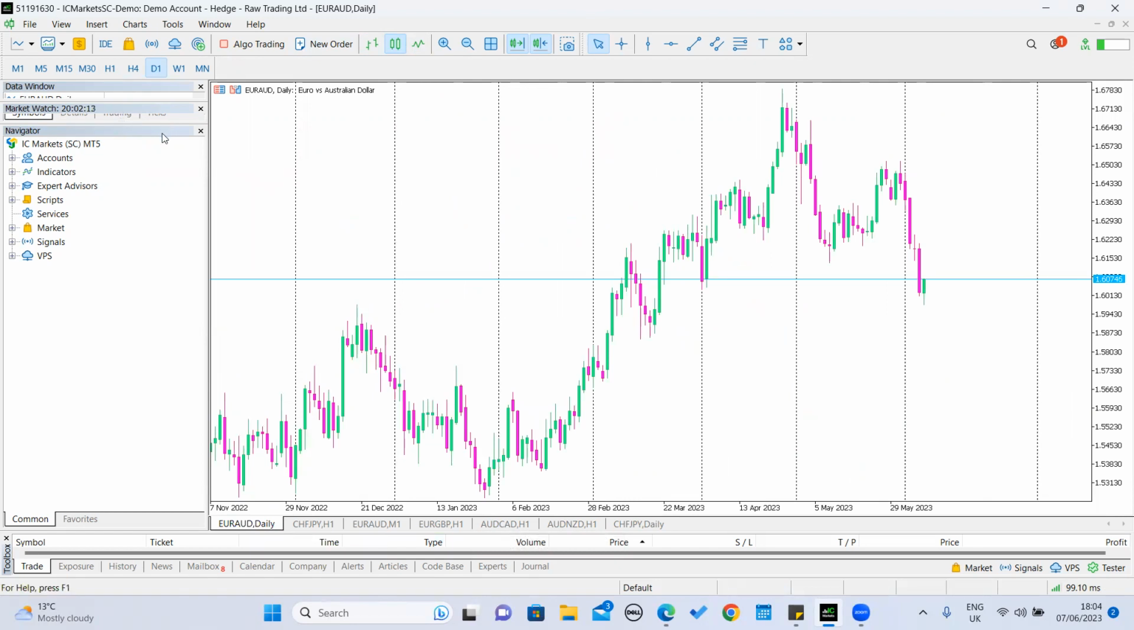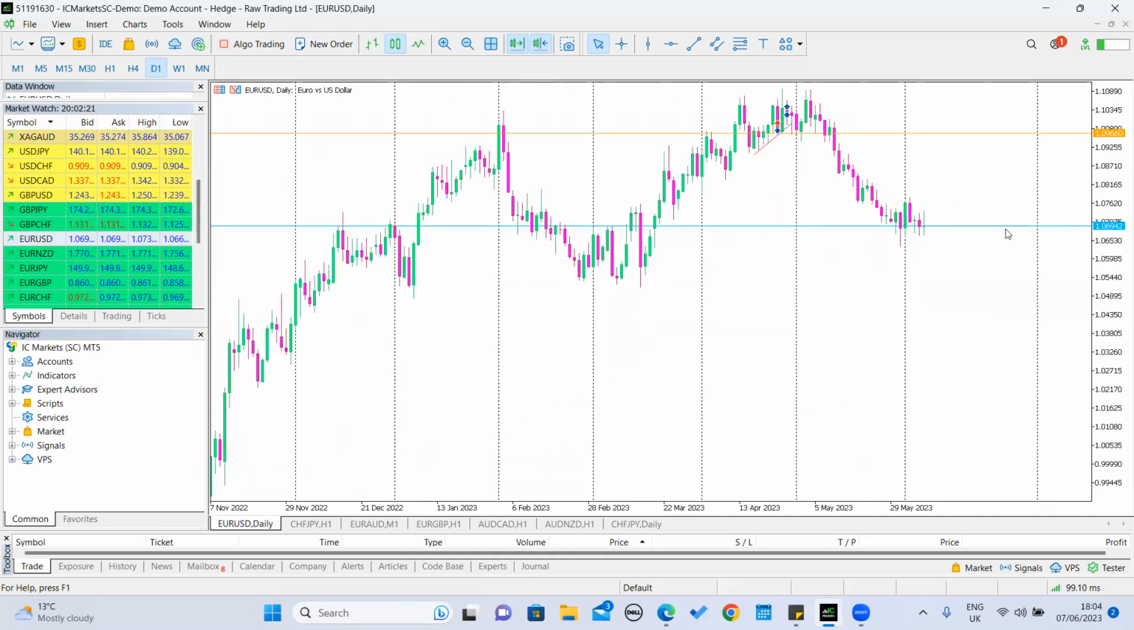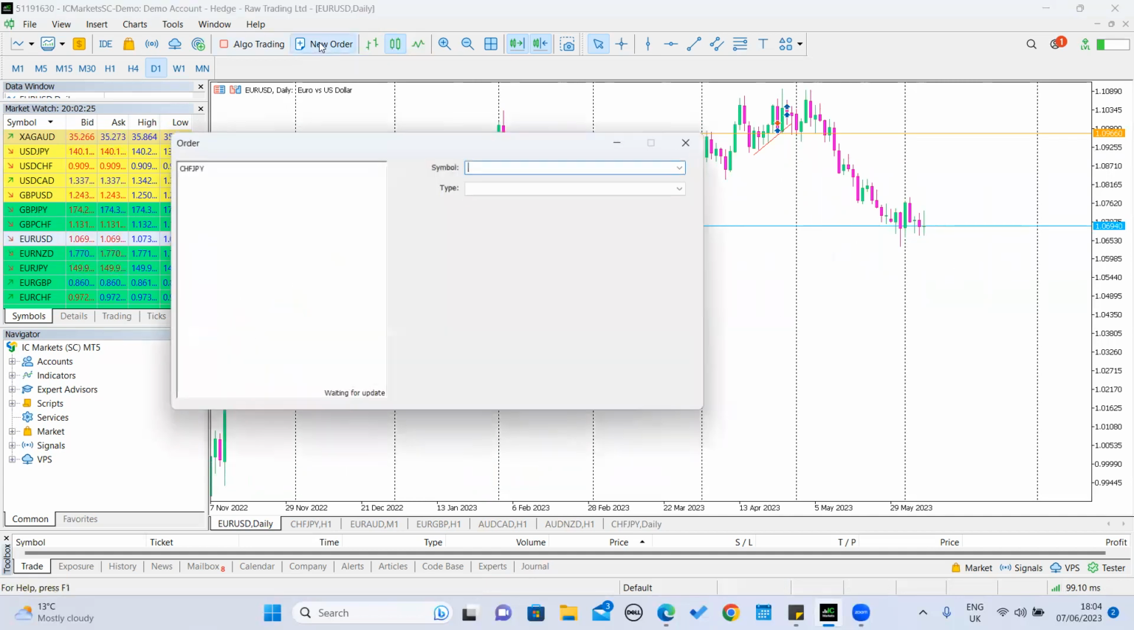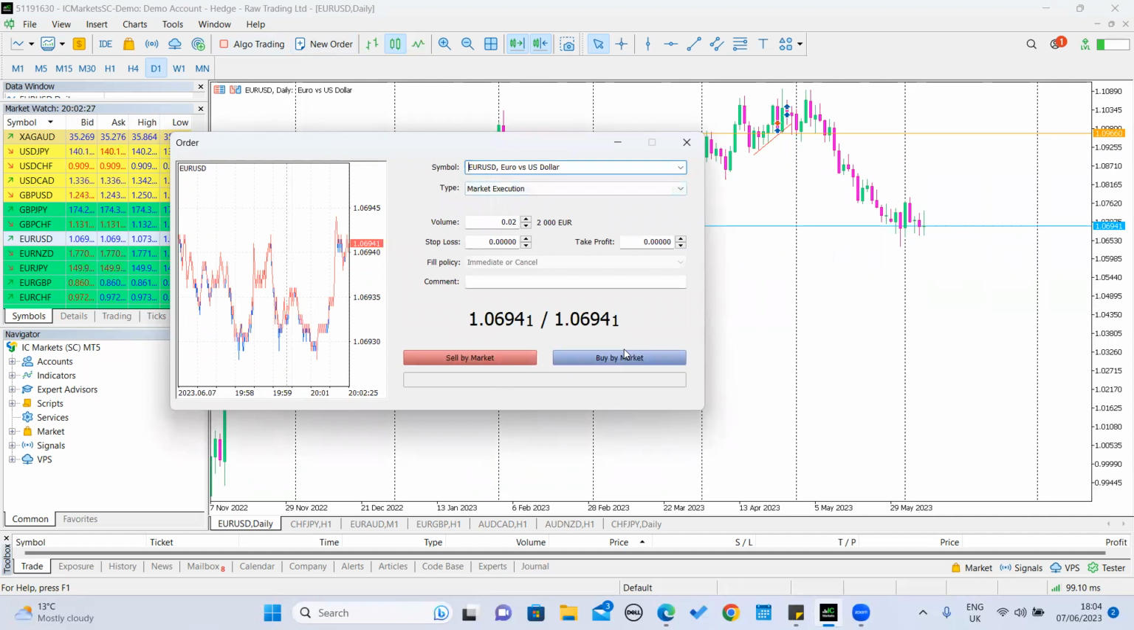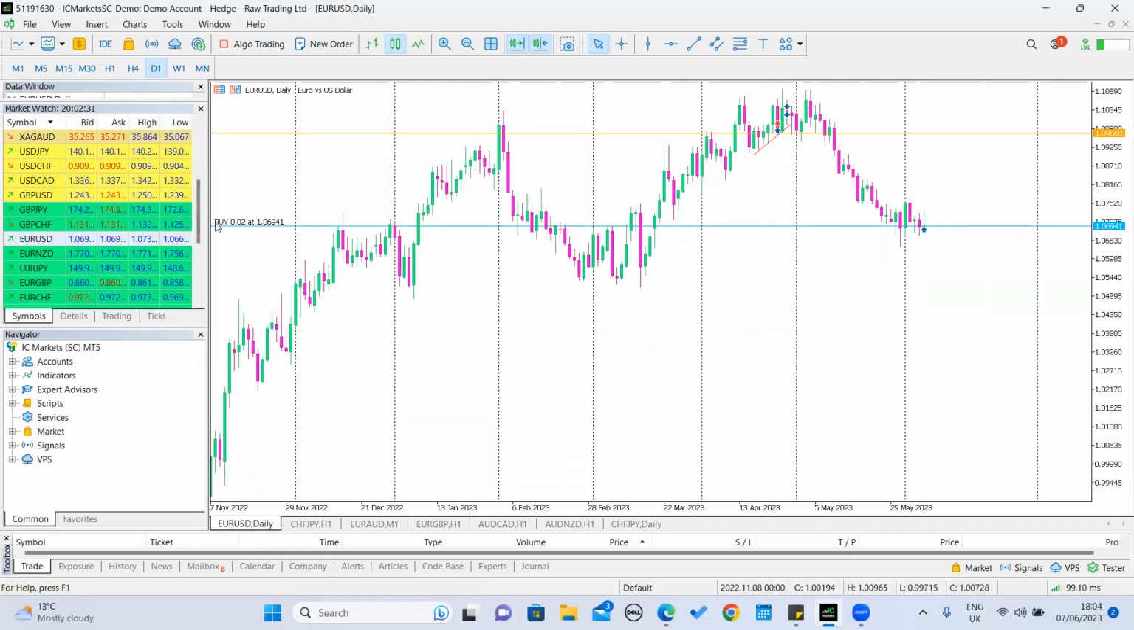Let me just put this down. I mean, I can do it on any one really. So let's just say, yeah, I want to enter a trade. So market execution would be, you know, straight in the market. So that's my buy. That's the price that it's at right now. It's the price that I bought it at.